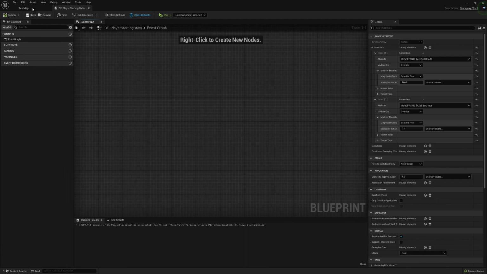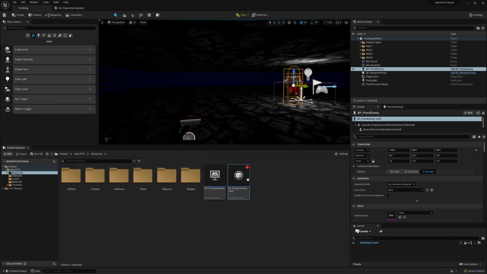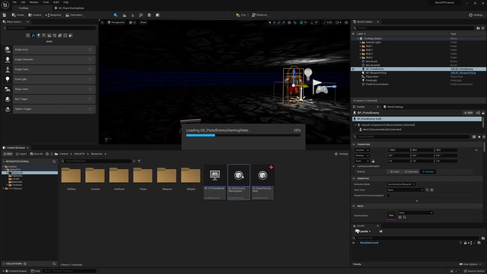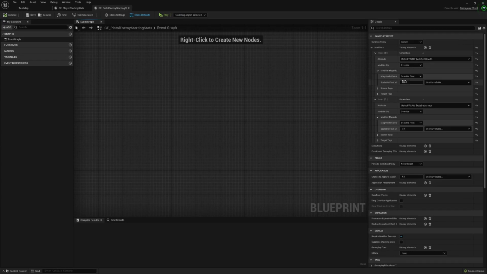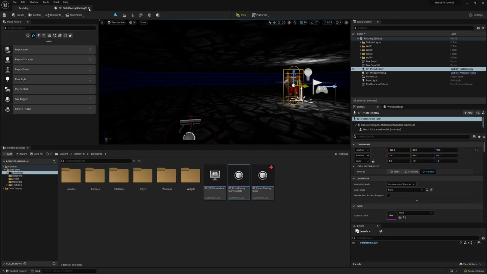And then I'll compile and save that, and then we might as well just duplicate this. And instead of player starting stats, I'm going to name it pistol enemy starting stats. And in here, I'll just change the health from 100 to something smaller like 40. And then when those are done, you can just compile and save. And I'm just going to move the pistol enemy starting stats into the enemies folder. And then I'll move the player starting stats into the player folder.